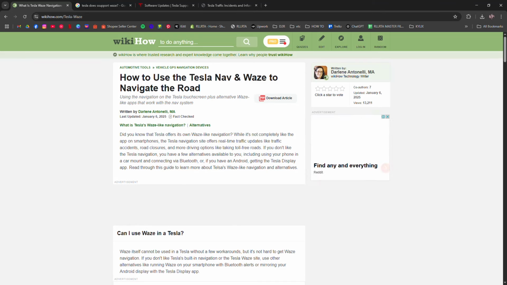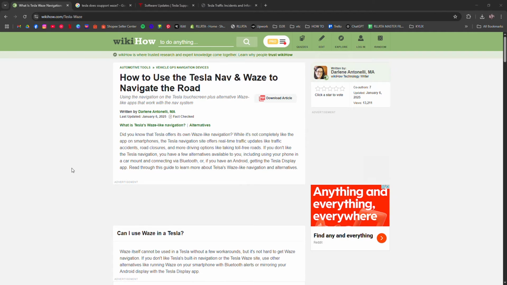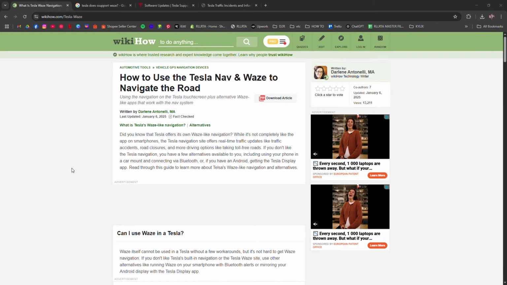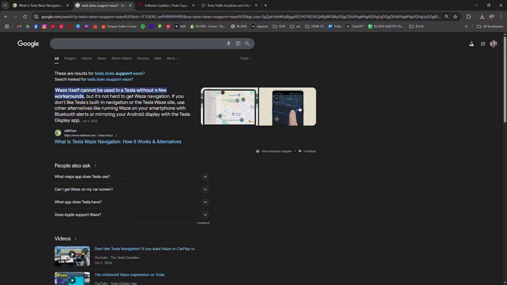How to install Waze on Tesla Model Y. I'm going to tell you how to install Waze on Tesla Model Y. Tesla doesn't natively support third party apps like Waze, but there's a simple workaround.